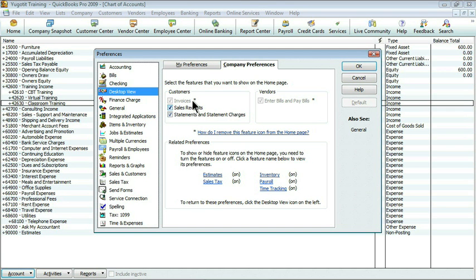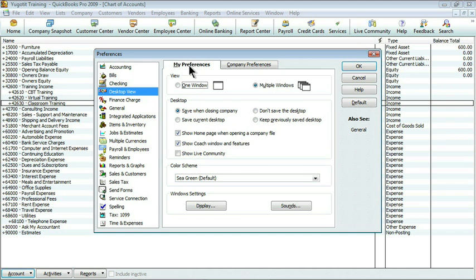If I go to the My Preferences tab, because My Preferences does have desktop settings, this is how you personally will work within QuickBooks. For example, do you want to see one window or multiple windows? Do you want to save every time you close the company?